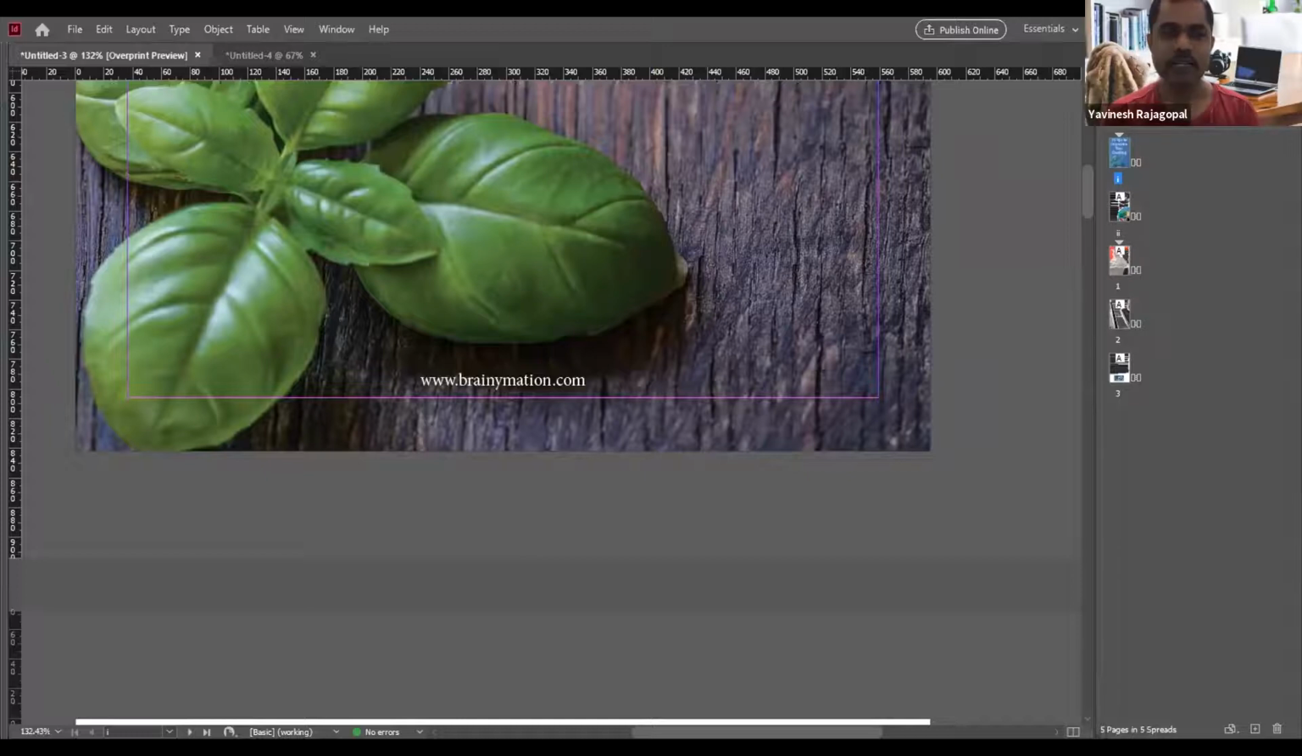InDesign is used in all the publishing for desktop publishing purposes. Any books that you are seeing right now, it is created using InDesign, mostly 99%.